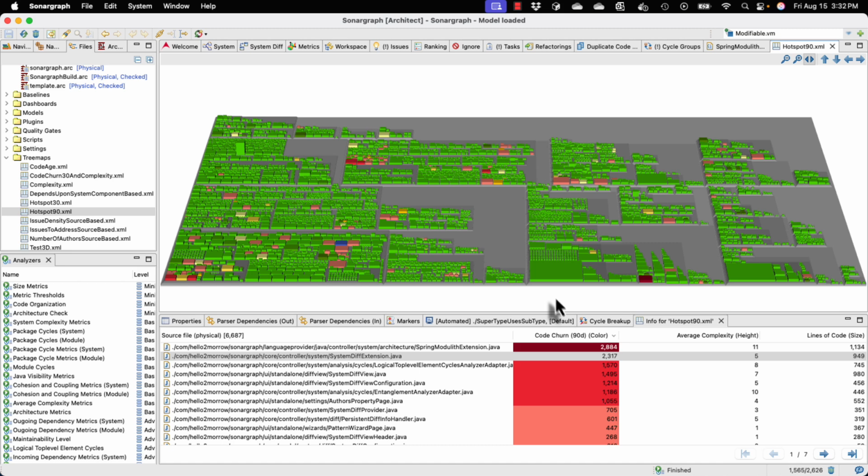In this example we used code churn of the last 90 days as our color metric and the average complexity as the height of the buildings. What we would be looking for here would be red skyscrapers. Those would be Java files that are complex and change frequently, so they're very good candidates for refactorings. In this example we don't have any red skyscraper, but you can see how useful such a visualization could be to find interesting spots in your software.